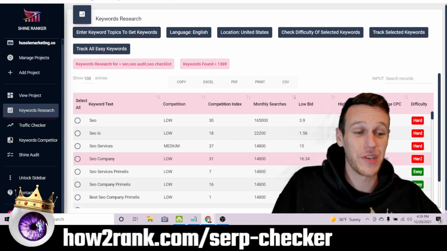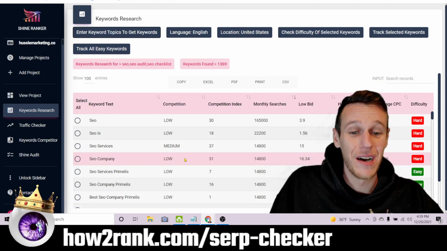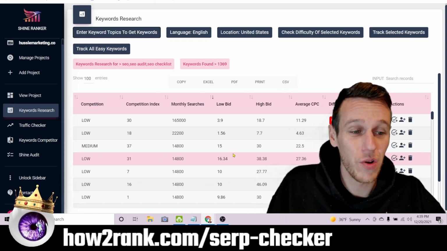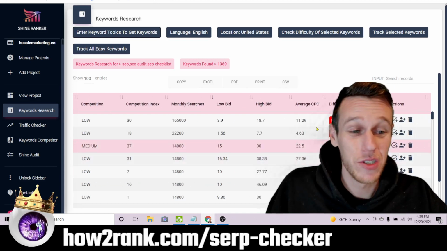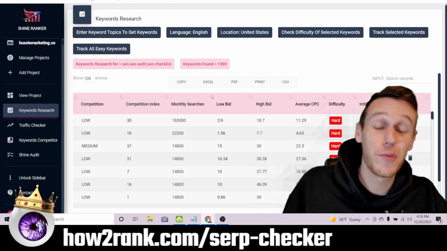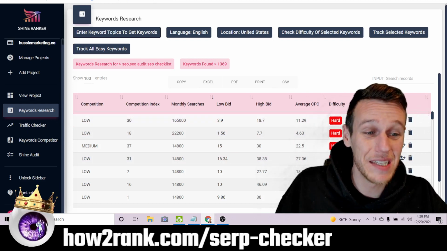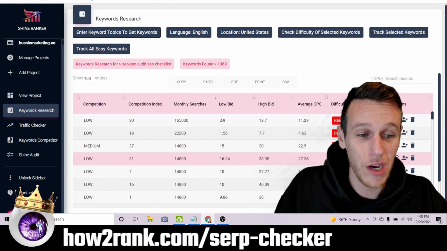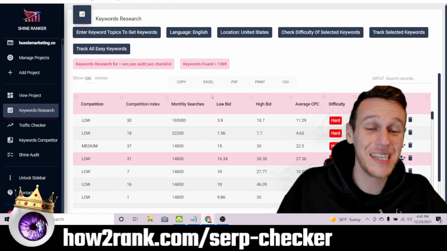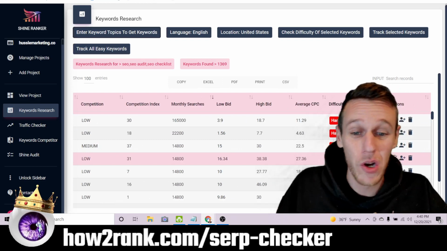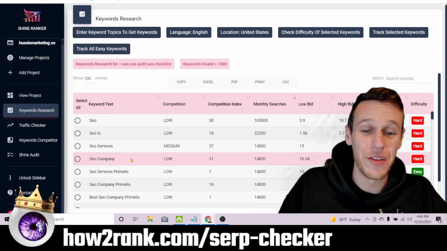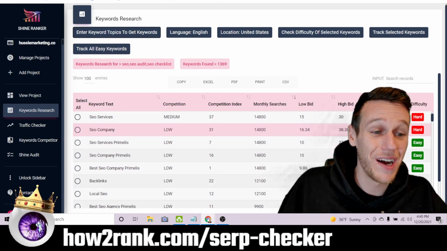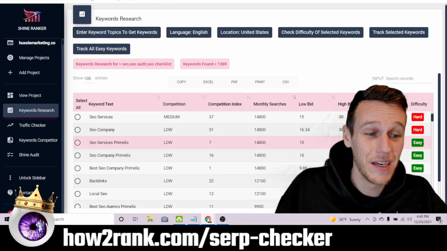And you can see here, the keyword difficulty is hard. Although the competition is low, if we scroll over a bit, you can see why the competition is so hard with some more data provided by this tool. Here you can see in title results. And for this keyword here, SEO company, you could see that there's 260,000 websites showing up with this keyword in the title.